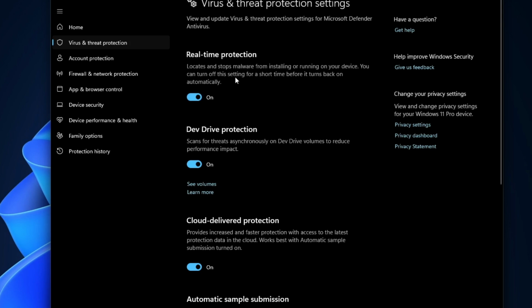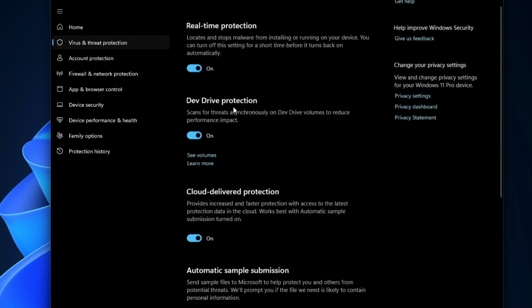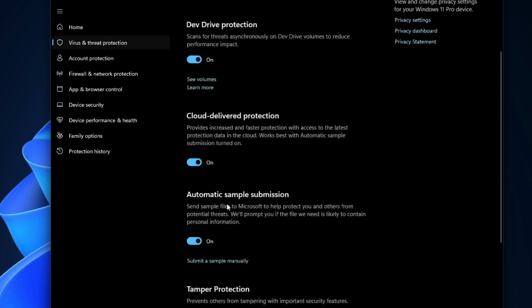Also, in that same screen you will find toggles for cloud-delivered protection and automatic sample submission. If you like, you may also switch those off.